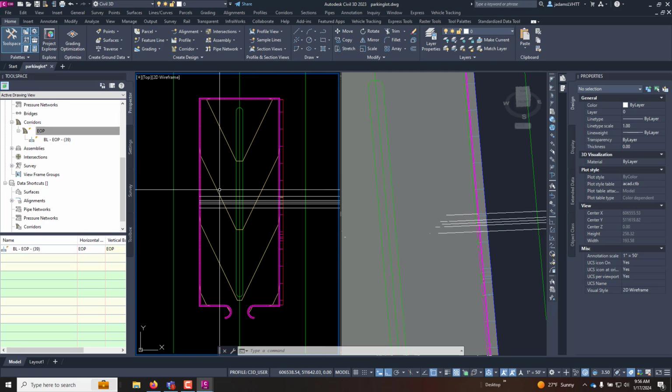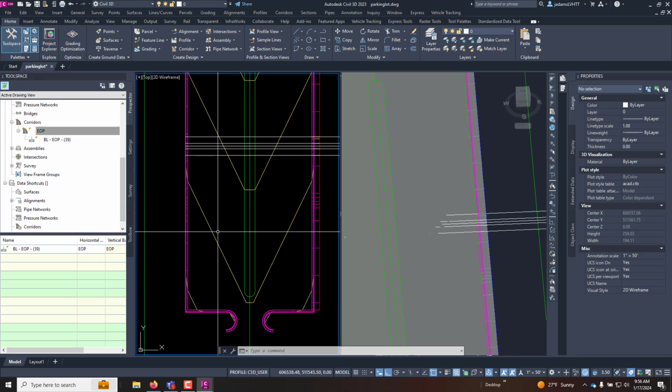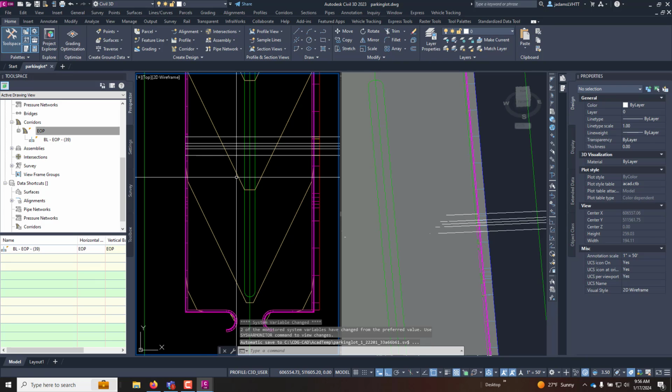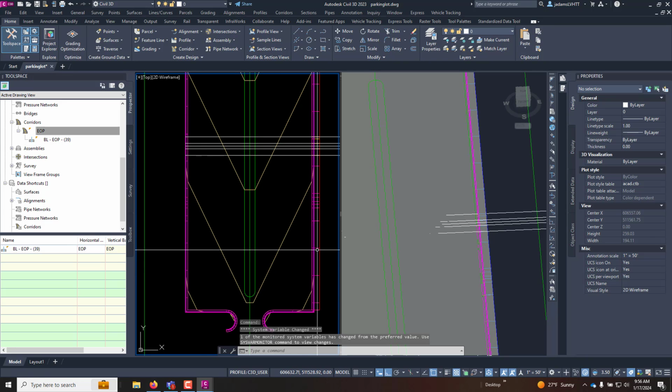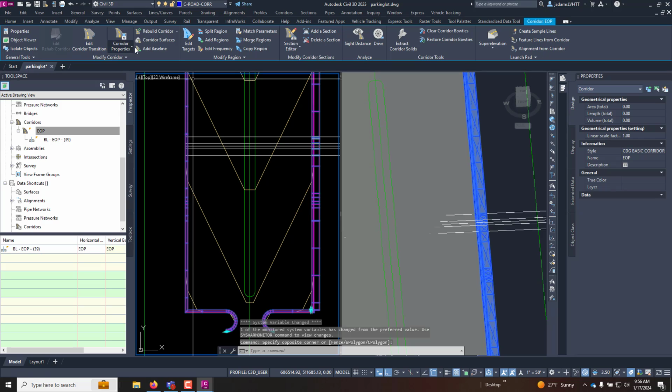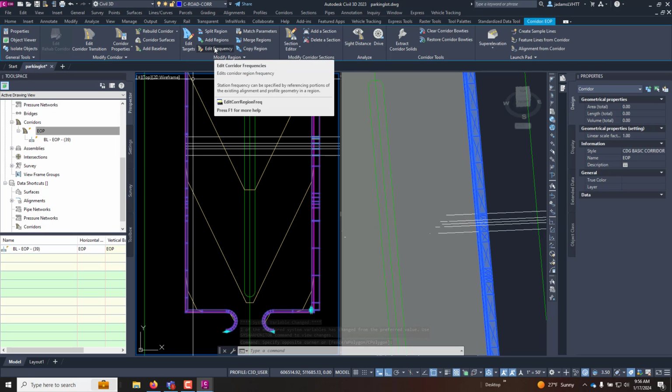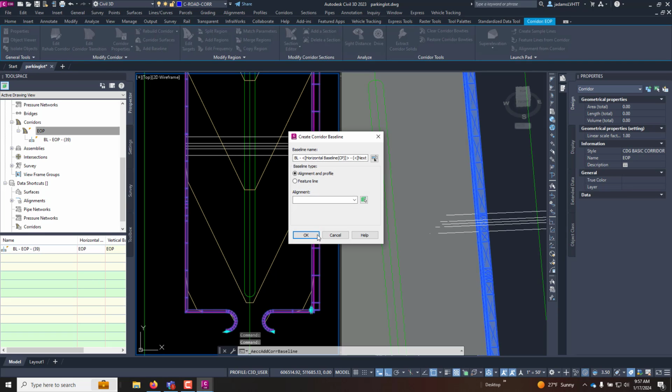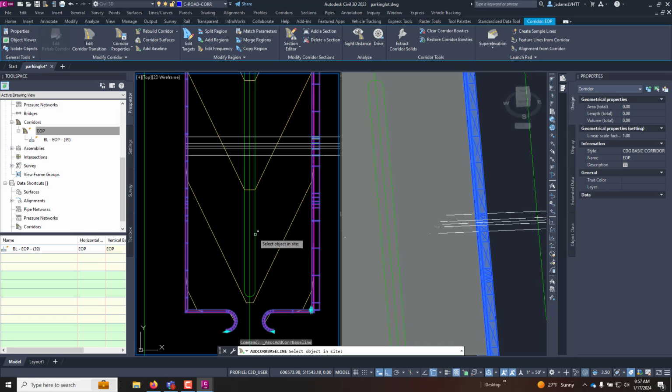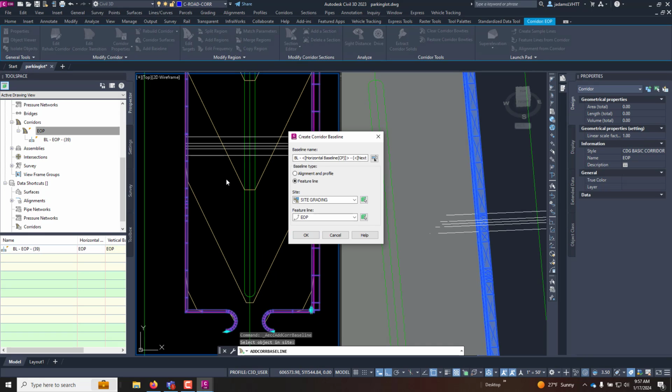Real quick, we'll just add one more baseline to our corridor and we'll do this island. So let's go over here. I'm going to select corridor. And I am going to add a baseline. So add a baseline of a feature line. Let's choose this one. And now I checked this already. I know it is going counterclockwise as well. So I should be able to use my same assembly.